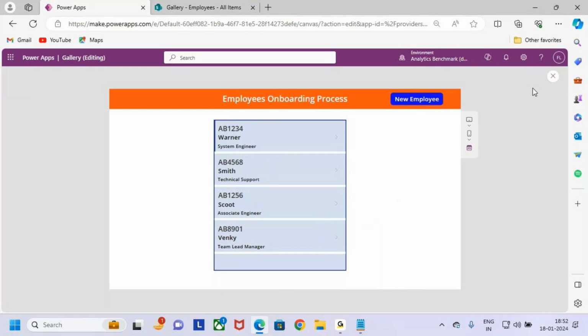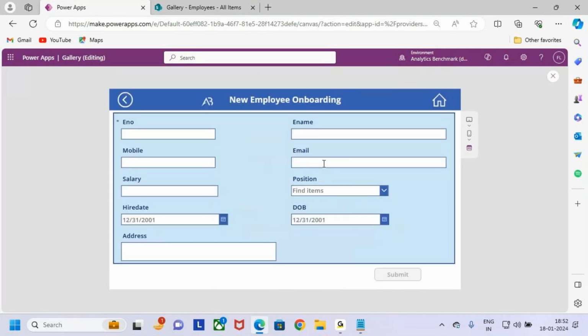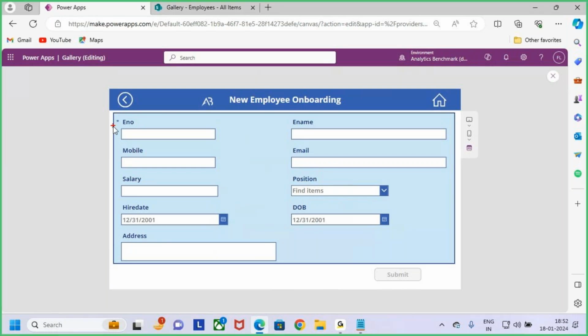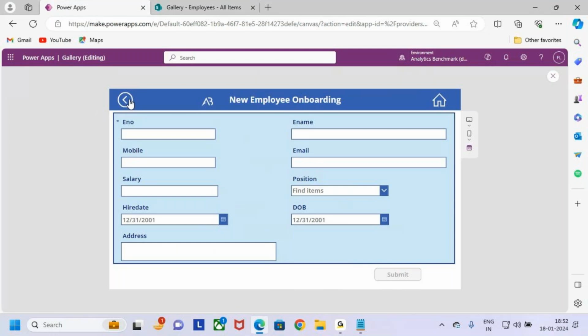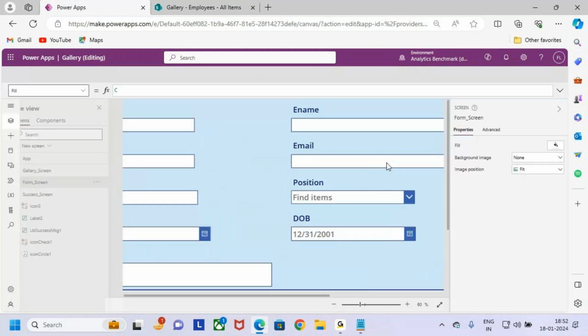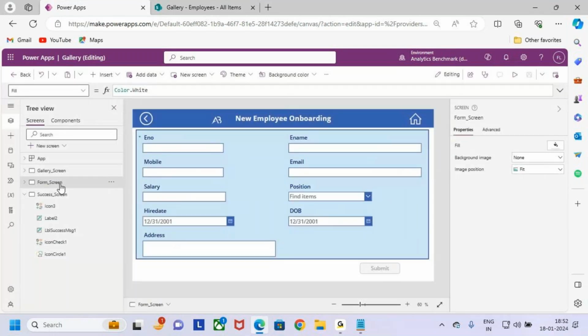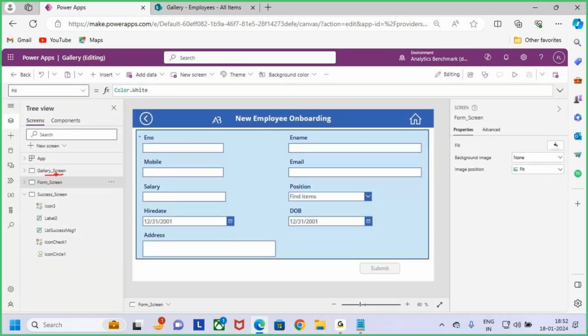So now see, once I go and click on the new employee, it will navigate to the form screen. Now in the form screen, there are two buttons. One is the back button, second is the home button. Now see, when I click on this back button, it is not performing anything. Now on select of this back button, I want to go back to the previous screen. What is the previous screen to the form screen? Gallery. I want to go back.